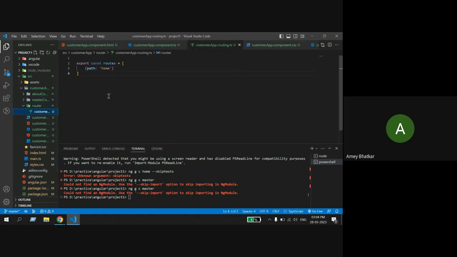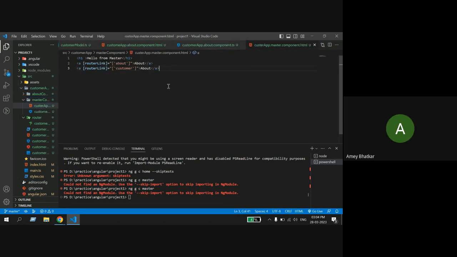Now you need to provide a placeholder where you want it to load. It should be within the master component. So provide the placeholder below this. Add a div. Simple div, just add an HTML div tag. And within that, say router outlet. Router outlet is a tag. Router hyphen outlet. Right.